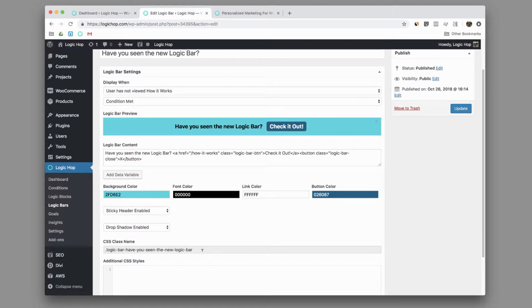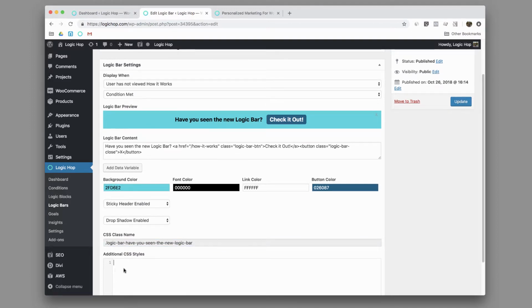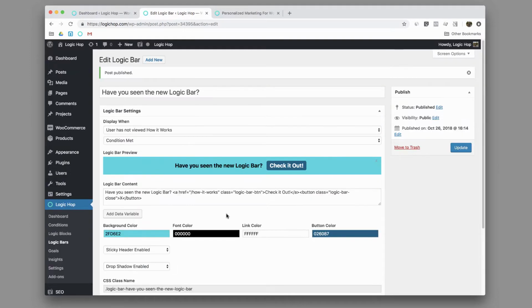And what we're going to see now is once it's published, we have basically the slug for the logic bar, and that gives us a CSS class name. So if you wanted to override these styles, you can come in here and put your custom CSS, and that'll be displayed when this logic bar is output on the page. And there we have it. This logic bar is going to be visible anytime a user comes to the site and they have not viewed the how it works page. The cool thing about this is if they leave and come back, we're not going to show it to them again as long as they've viewed that how it works page.